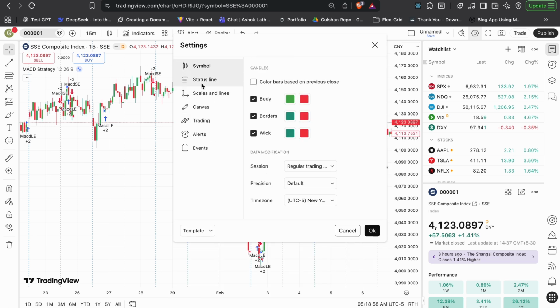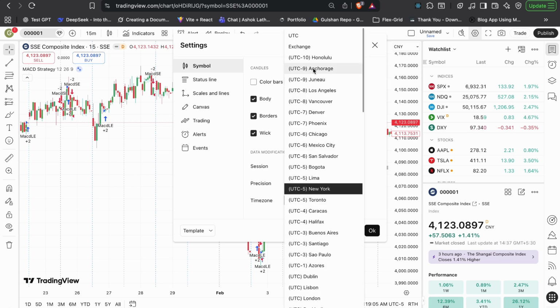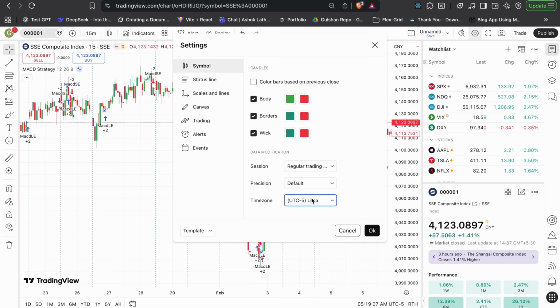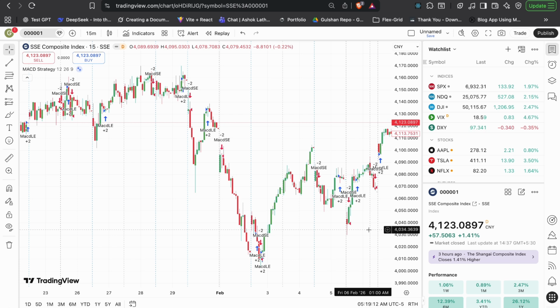Also, once you go to your symbol section, here you will see a time zone. Simply tap on it and then you can easily change the time zone. Okay, and then press OK to save the settings. So these are the settings for the time zone in TradingView.